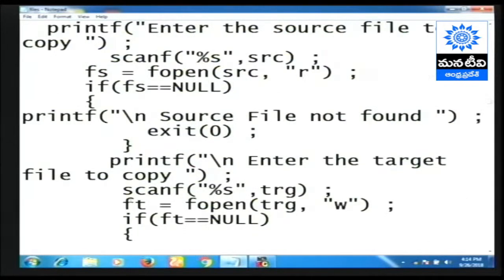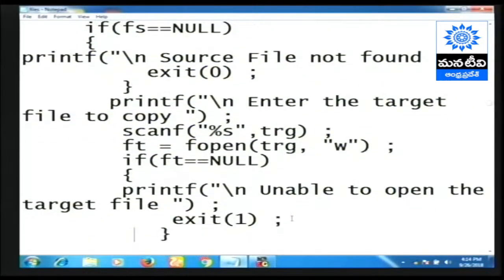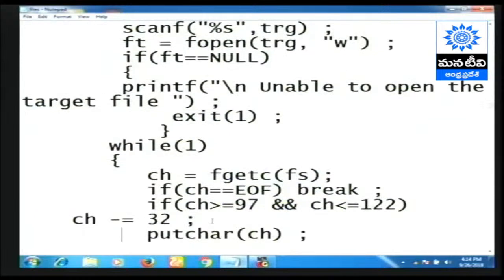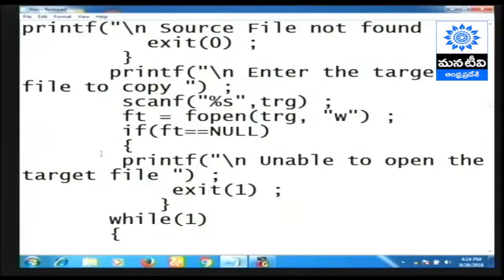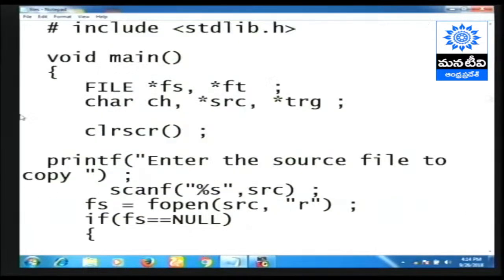When I compile this program, I want to read the source file contents. That character should be copied to the target file. But the source file name is to be entered at runtime. Target file name also entered at runtime. If your source file characters are lowercase, they are converted to uppercase, printed on the monitor, and sent to the target. This is the program. You see that when I compile and run this program, check it.